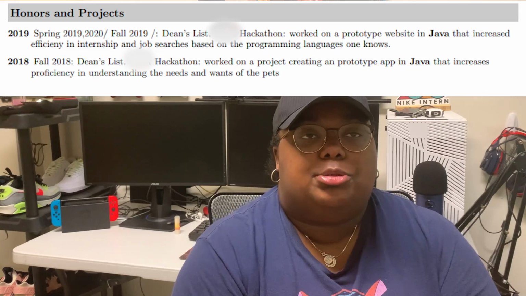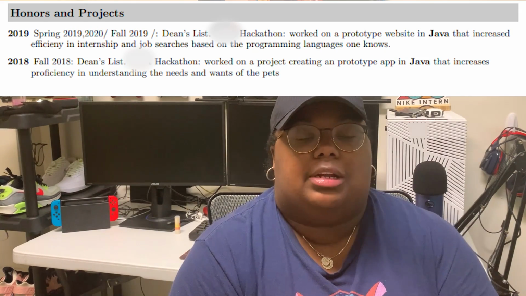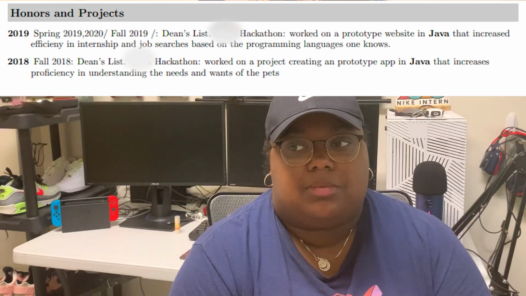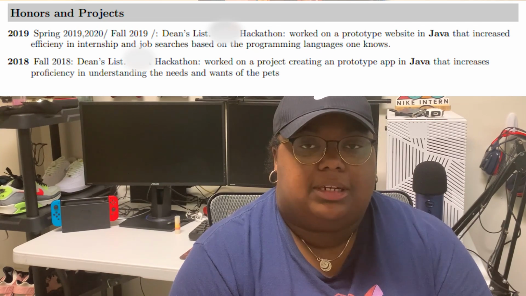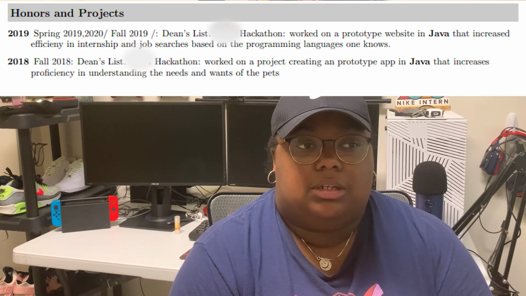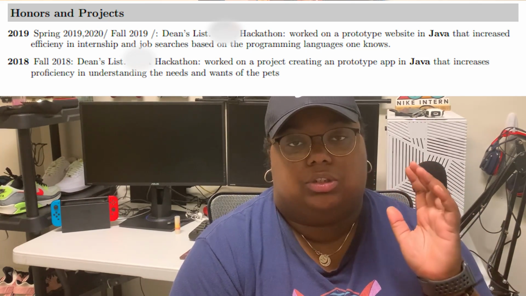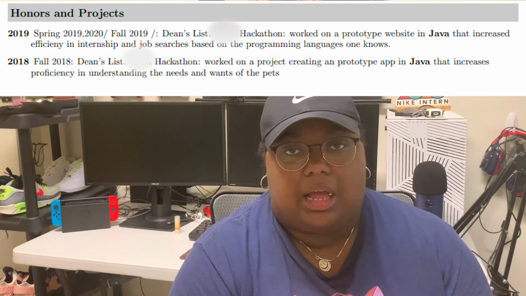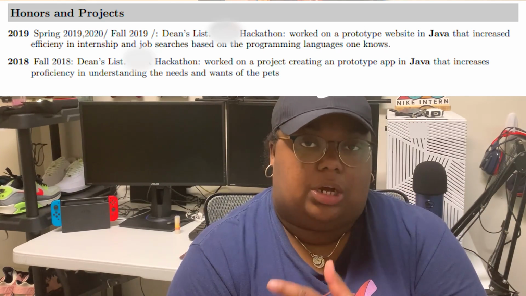And then I also put my hackathon projects in here. On one hackathon, I created a prototype app with my friends on how to better the relationship with your pets. It was just an educational app, and that was a really, really fun experience. We did that in Java. So the opportunity is in there. It says it's a hackathon, so employers know that I'm active, going out and applying all of this stuff that I'm learning in class, and building the language that I used in Java.